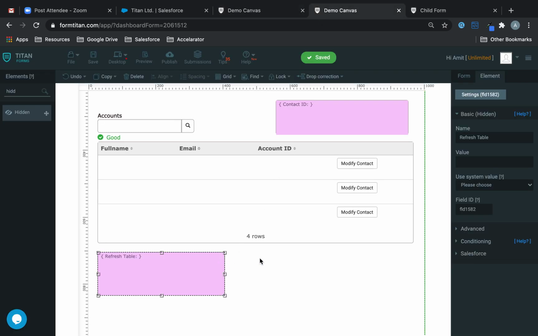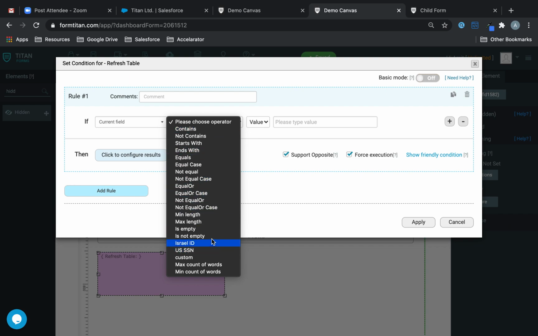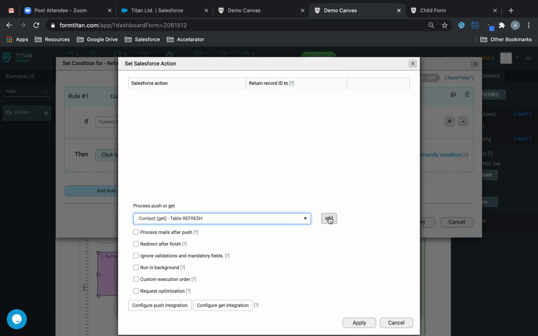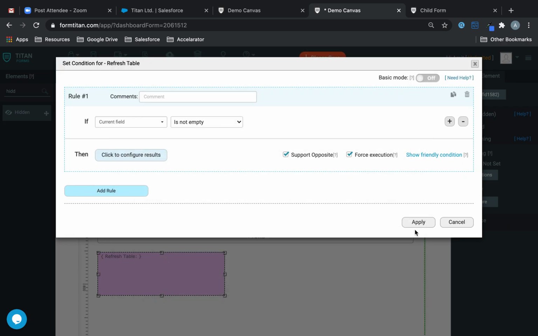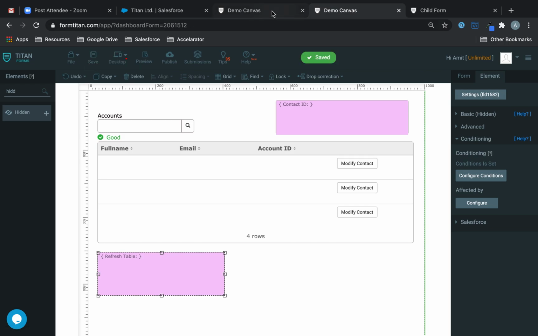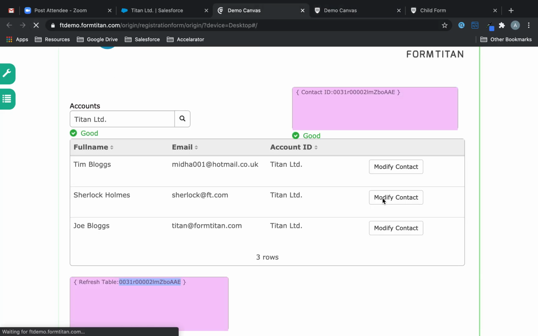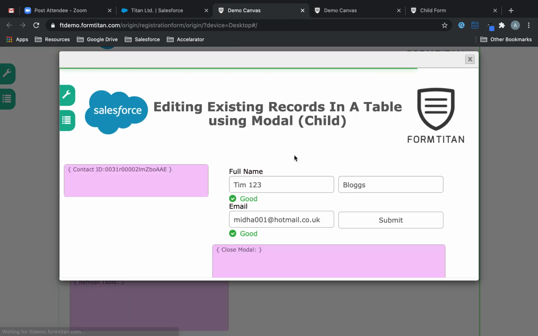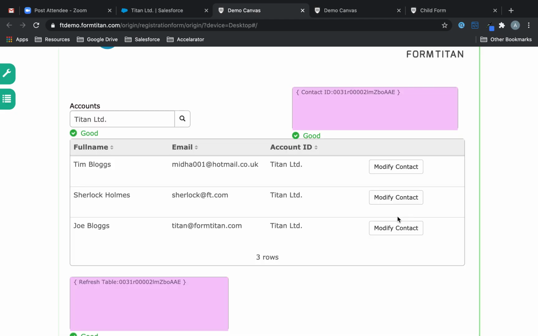And now what you can do is this. On this one, set condition, you can say if current field is not empty, go ahead and run your Salesforce action, which is our table refresh, like this. So now, if I click save, and let's just run this again, let's do Python, let's do Tim blogs, let's get 1, 2, 3 rid of, post this in here, and look at that. You see? It's refreshed this table.